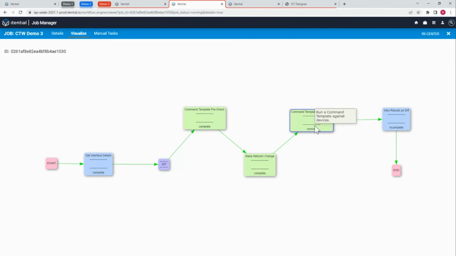Now we're taking a capture of the state after the change, right? And this particular task is part of our platform to allow us to see the differences between two of these template captures, the output of these two captures. So that's where it's at now. You'll notice it's a blue box. So again, it's a manual task.